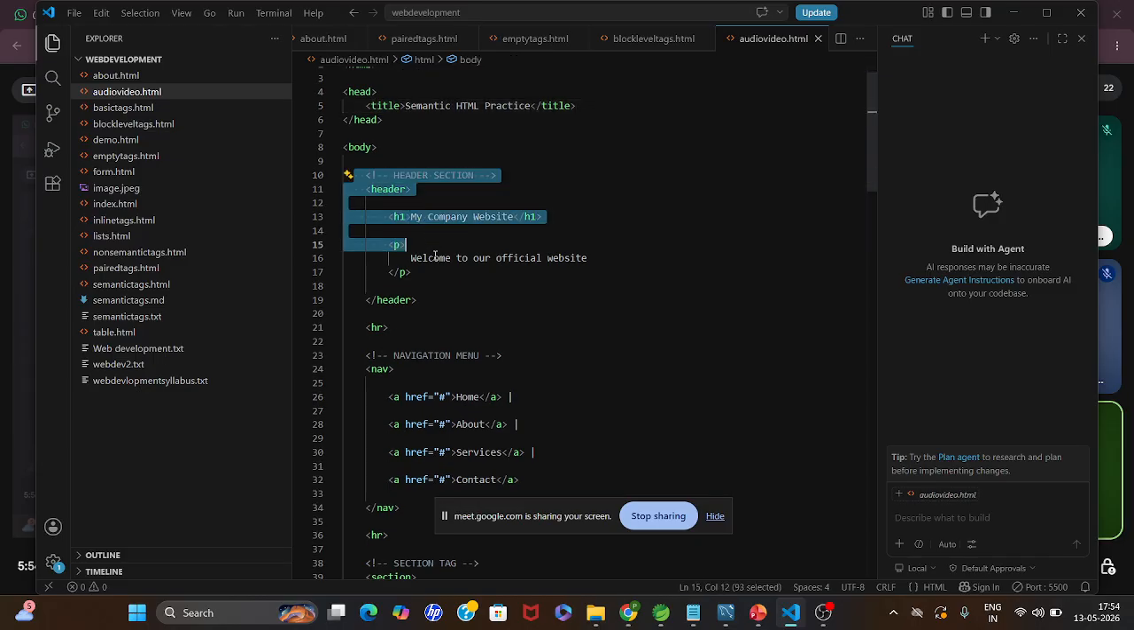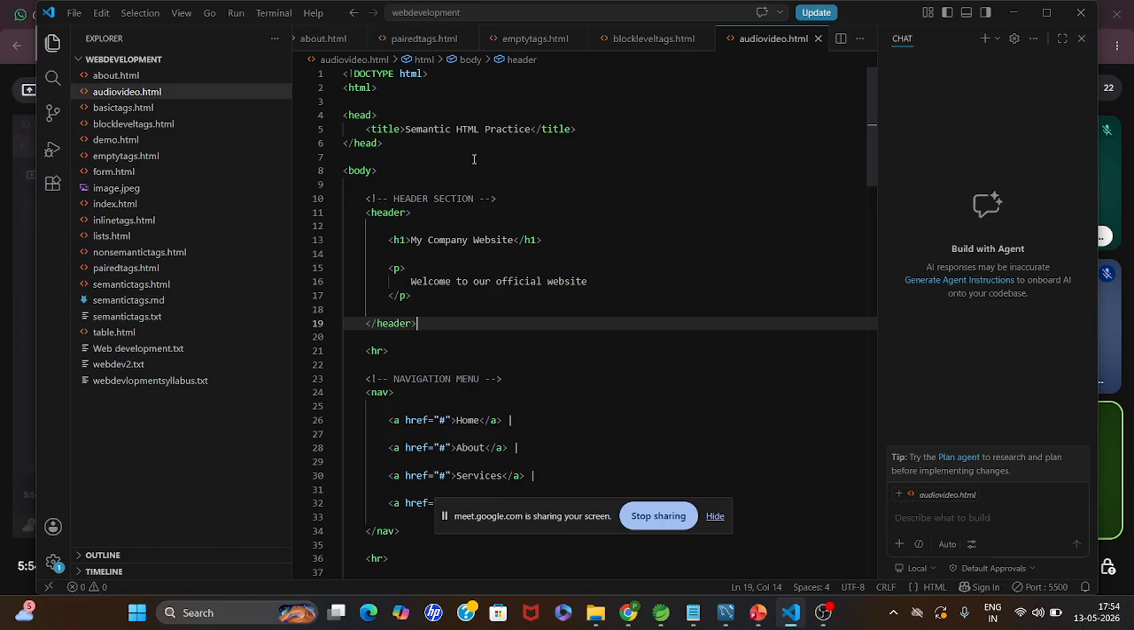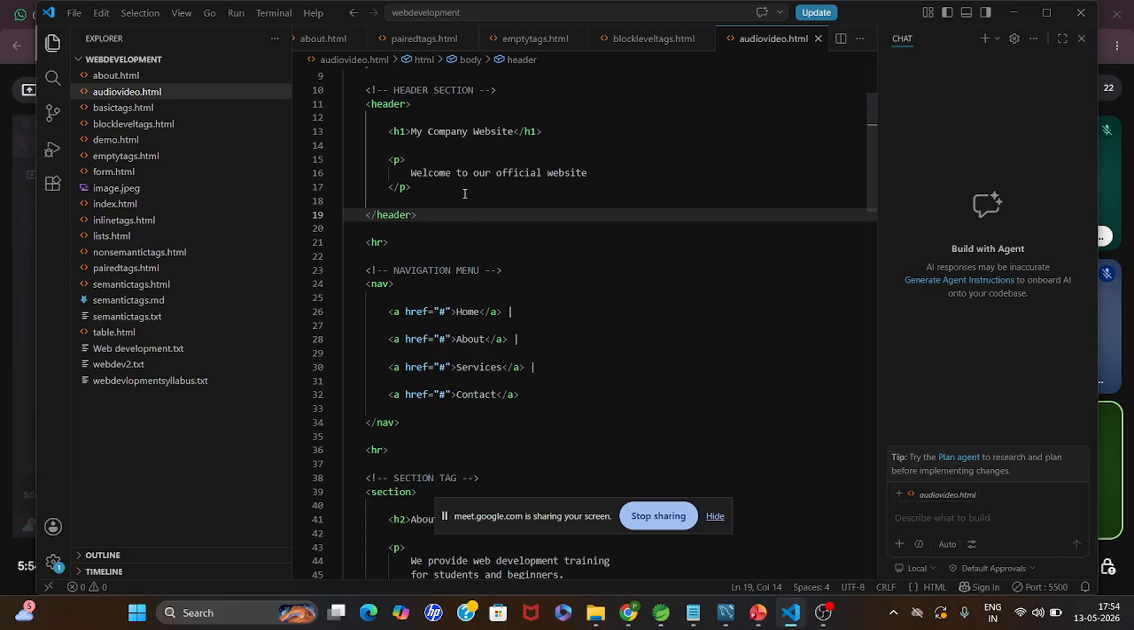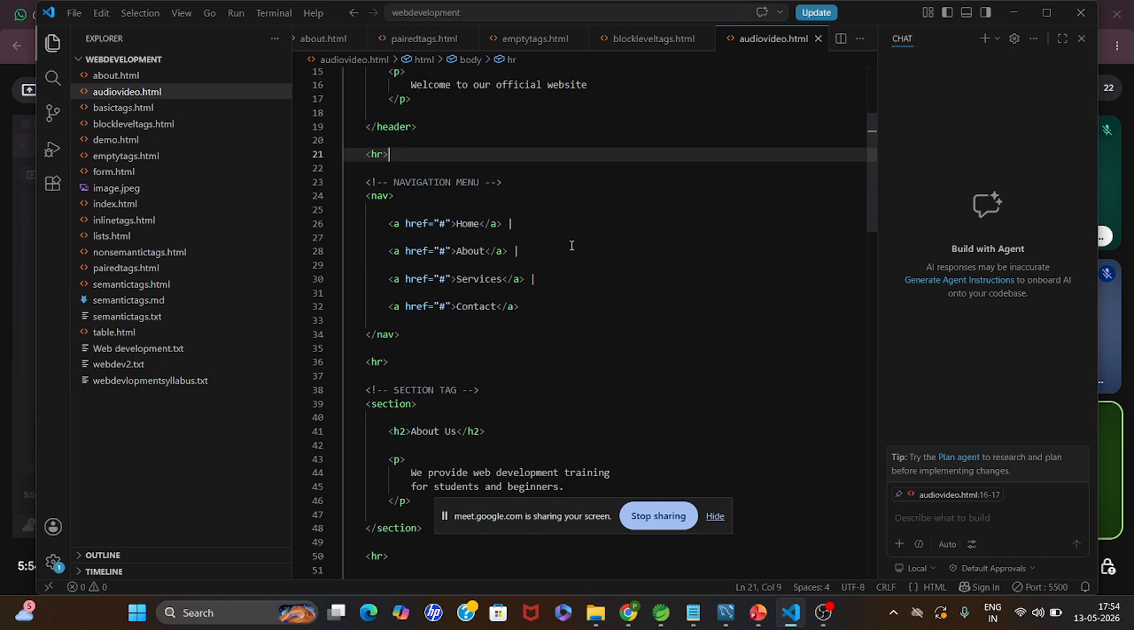Here the header section is going to display the top of the web page. It will appear in the web page, while the head tag won't appear in the web page. So that is the difference between the head tag and header tag. Both are different, so you have to know that. Here I have mentioned the header part as my company website and a paragraph, welcome to our official website. And here I need a navigation part, right? Navigation buttons: one is home, the other is about, the other is services, and the other is contact. So these are the sections to navigate in this web page.